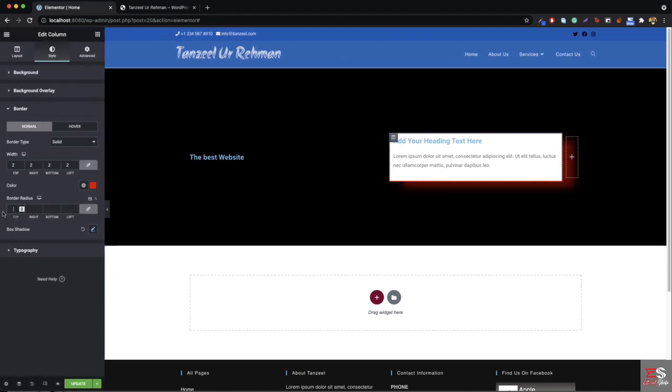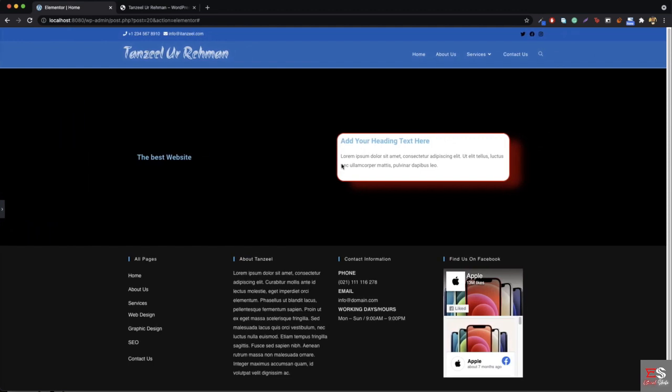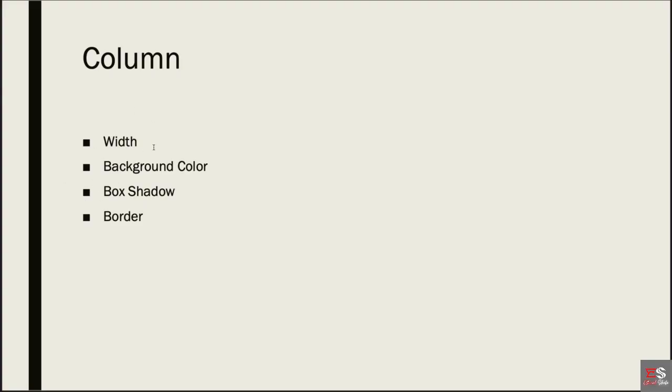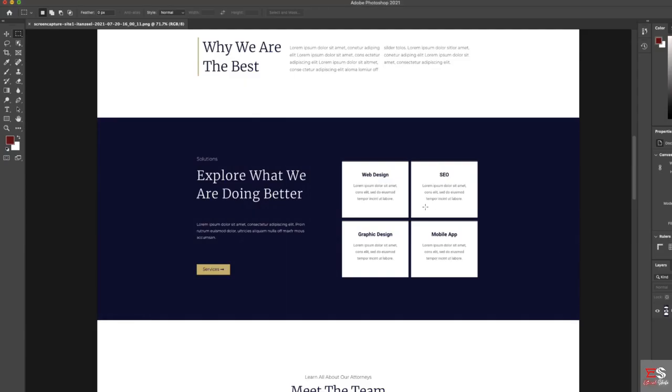Let's suppose that I want to add 20 pixels from every side. Then you can see how this element gets curved. And this is what we call a border radius. So these are the things that you mostly do with the column. Now, don't worry about it. There are a lot of things that you do with the column, like you can give some spacing from every side. You can give spacing from the inside as well. And these are mostly done using margins and paddings that we will be talking about in the next video.